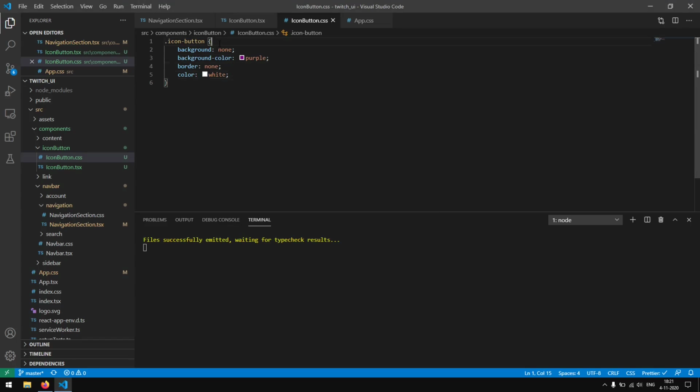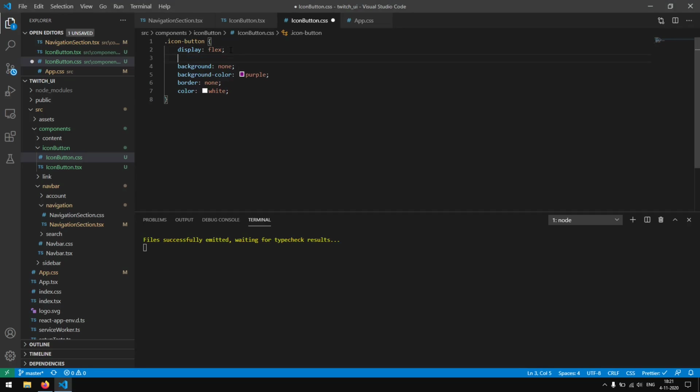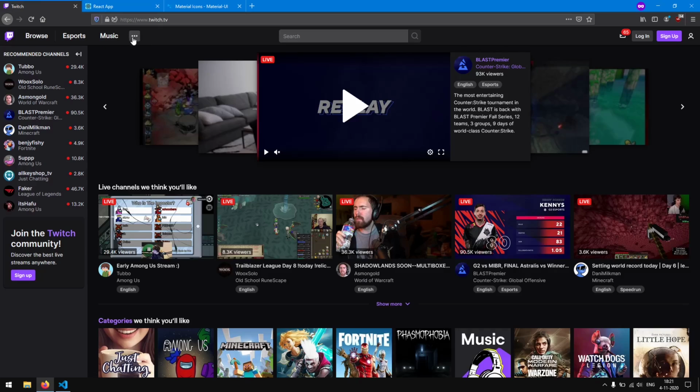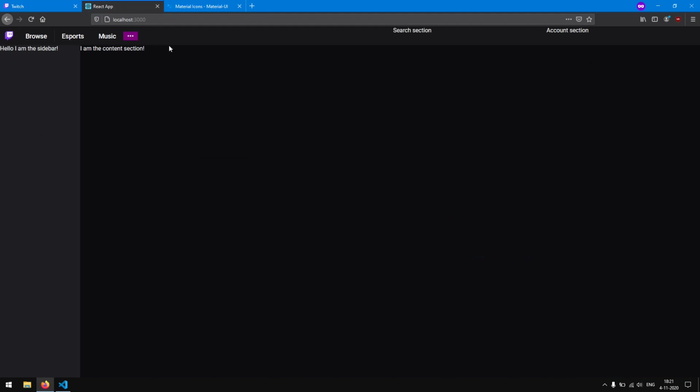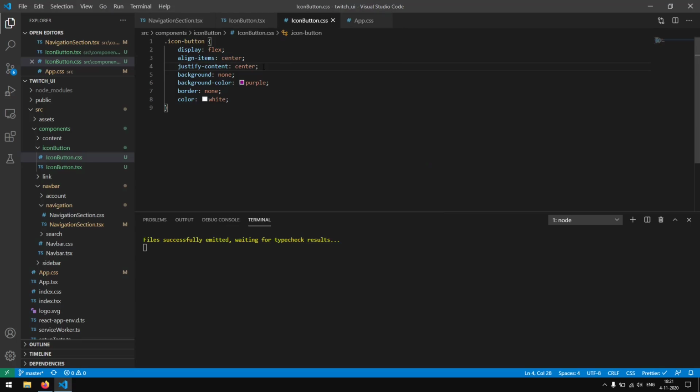So to do this, we are going to give the button a display of flex, like so. And then we are going to say align-items center and justify-content center. And now the icon is centered inside of the button. So that's good. And to finish it off, we want to make the button a square. So we are going to do that by giving it a fixed height and a fixed width.